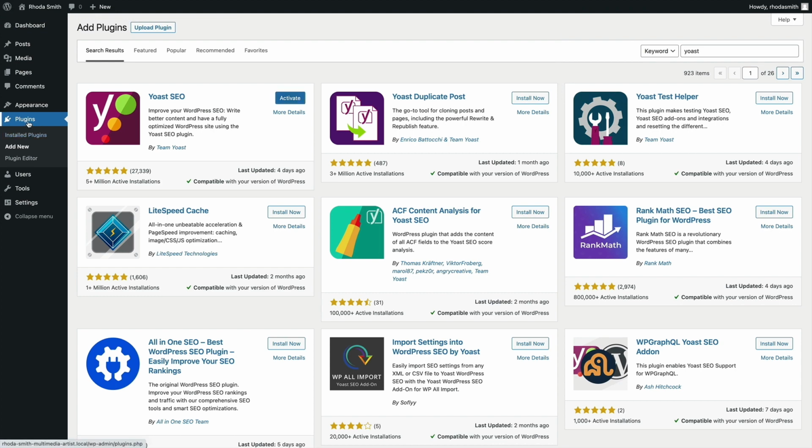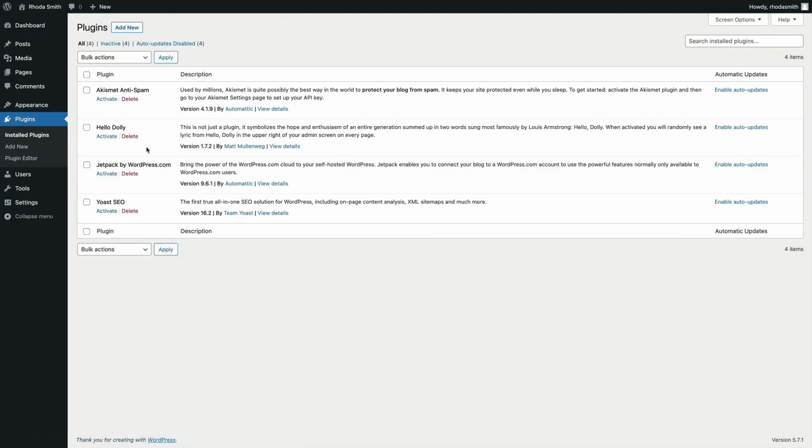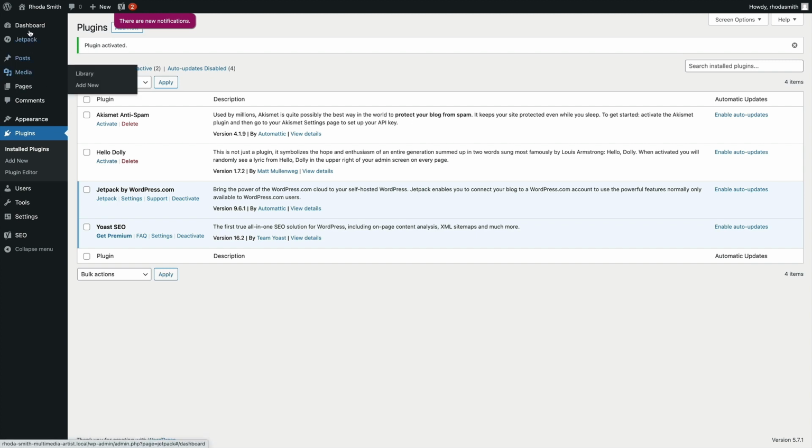All right, now that we have these two plugins installed, you'll see them pop up in your plugins dashboard, and I'll go ahead and activate both of them. And now we have a Jetpack section and a Yoast SEO section in our dashboard.